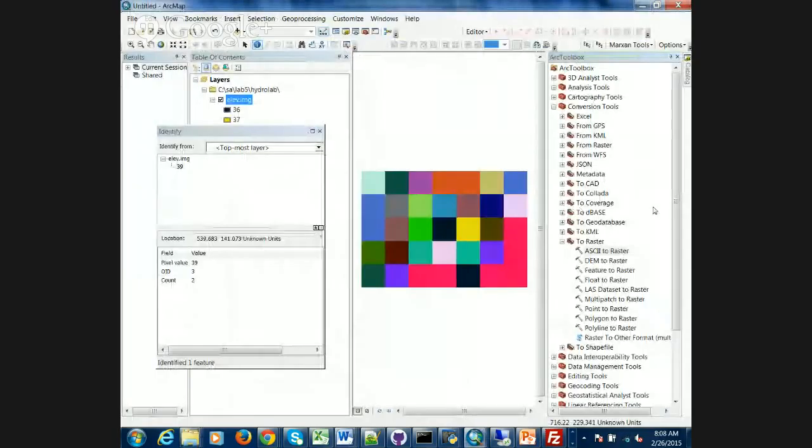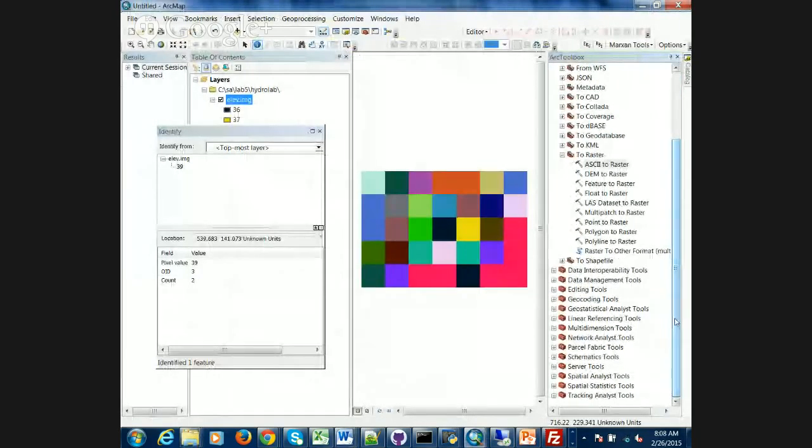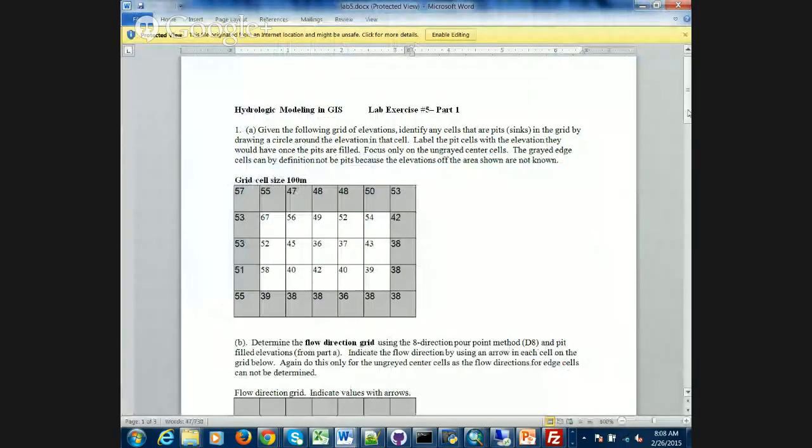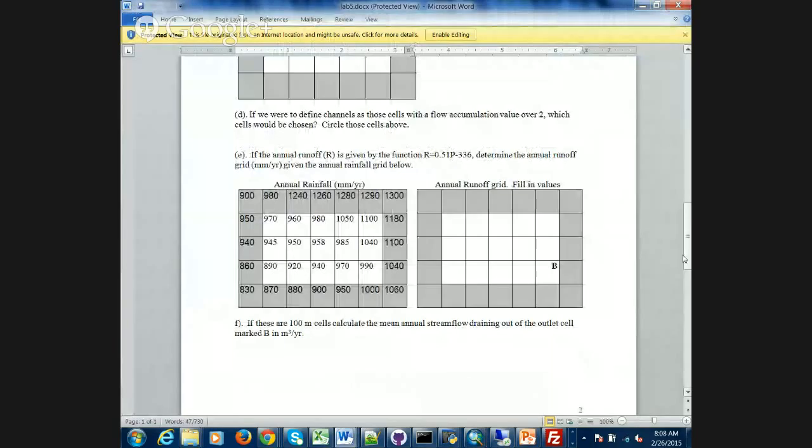Okay. So I want you to do the same processes where you first calculate sinks on this, fill the sinks on this, and then calculate flow direction and flow accumulation, and finally you utilize GIS functions this time to find out what the annual runoff is. So basically, you can use a zonal function to do that. You don't need to build a toolbox for this yet, unless you want to.